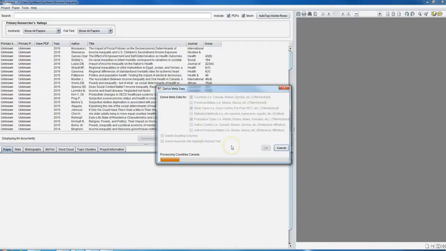What happens now is it's searching for certain words or certain phrases that are related to the countries or the study types or the population types. So with this, it provides us a really quick sense of what type of literature we have imported here. Right now it's still working away. With a larger set of data, it would take a little bit longer as well.